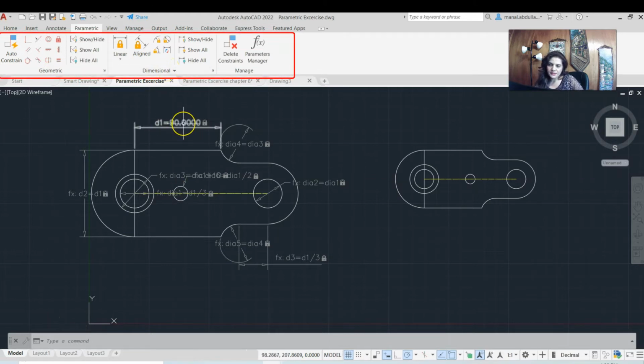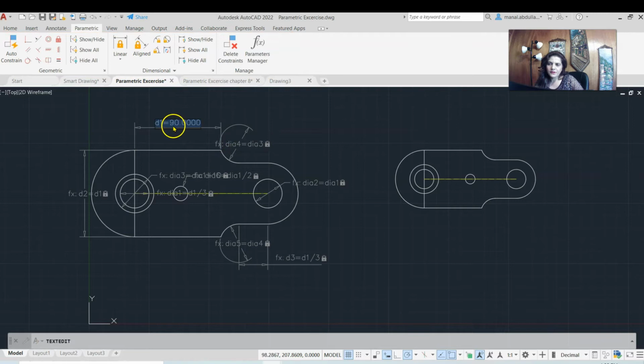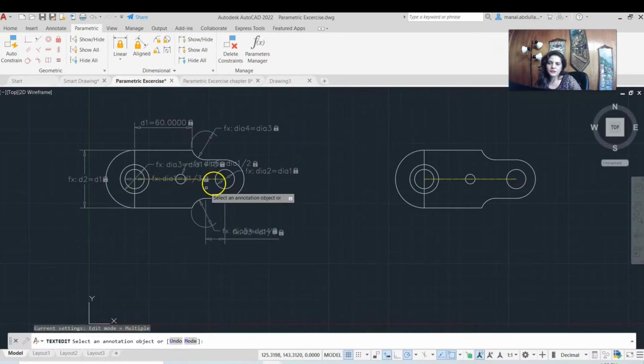For example, this is the D1. If I double click on that, as you see now, it is 90. If I make that 60, for example, hit enter, now they are exactly the same size, and everything changed according to the new dimension. How did I do that?